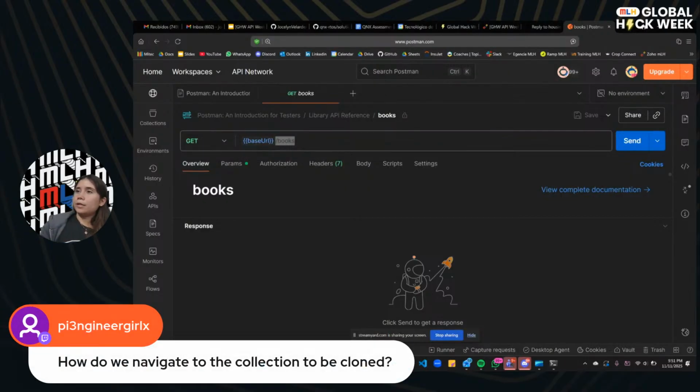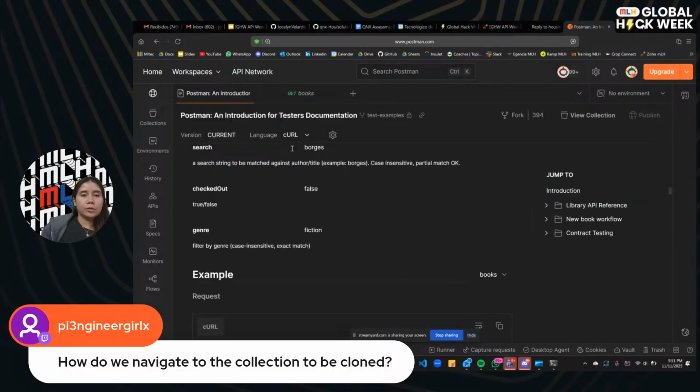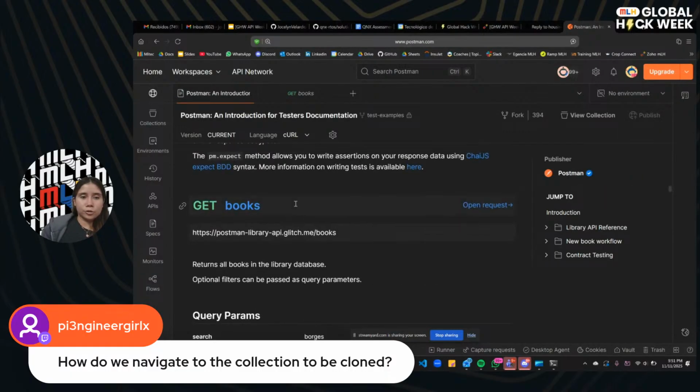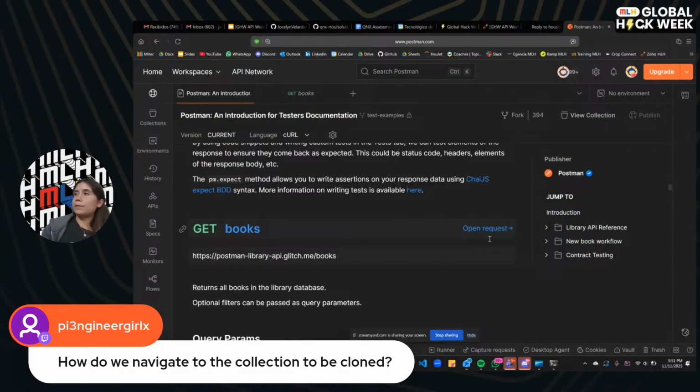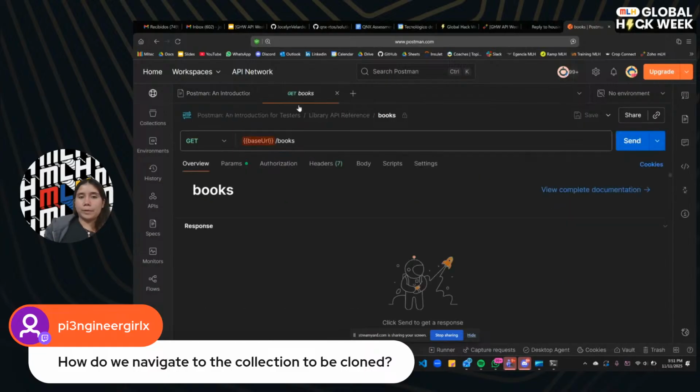We have a question here. How do we navigate to the collection to be cloned? So we're not going to be cloning any collection right now. We're just going to be testing them out. But if you want to go to where I am right now, just go ahead and click in here on open request. I believe I can also share this specific link to that section. And then you click on open request and it will open the request on a new small tab.